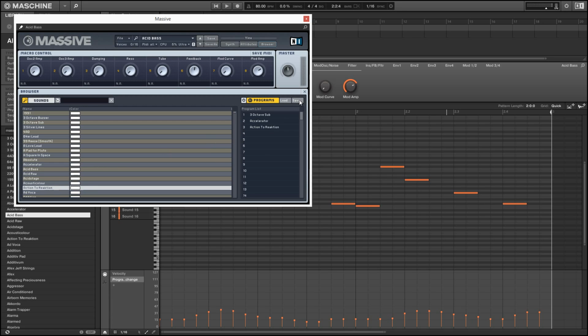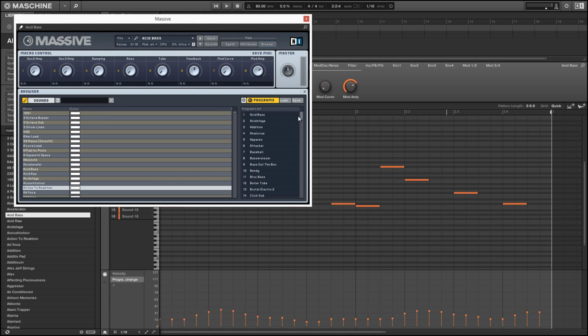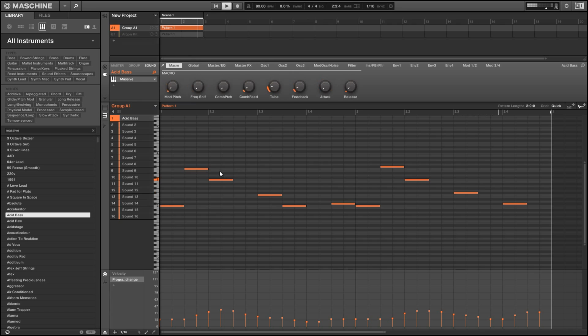I'm not going to make you watch me drag and drop 128 different files. I've already made a bank in advance, and it's just 128 bass sounds loaded into one bank. And the last thing you need to do is turn this snapshot bank on by pressing the little power button next to the programs button.